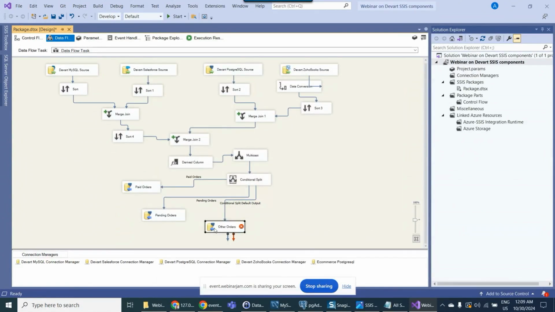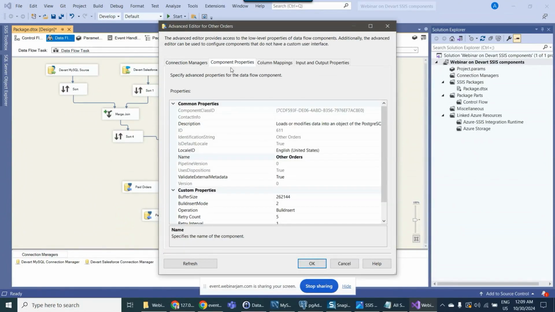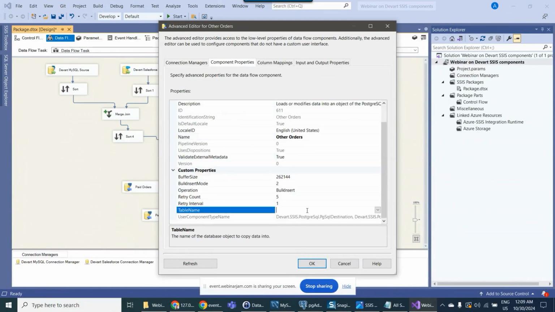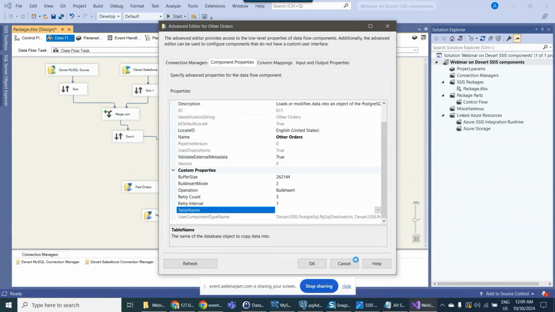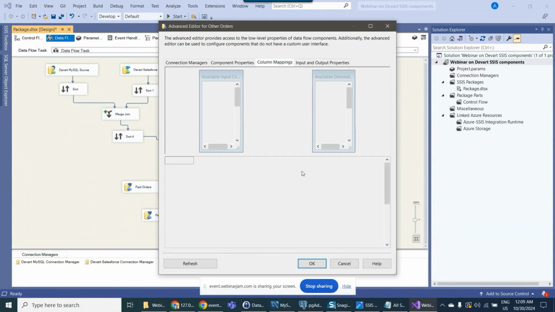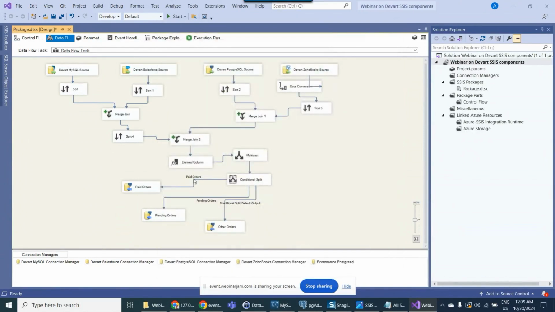Same thing, e-commerce PostgreSQL. Then I need to select the component properties. From here, we need to select the other orders. Okay, go to column mappings. All input columns are mapped here automatically. Okay, so I can click OK. So we have made a connection to the three different tables.